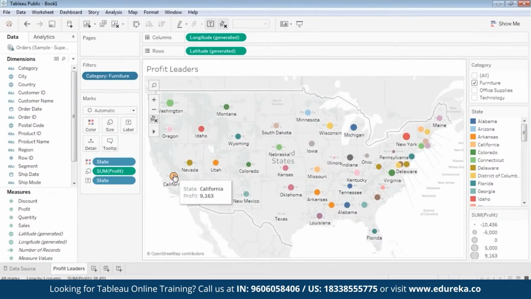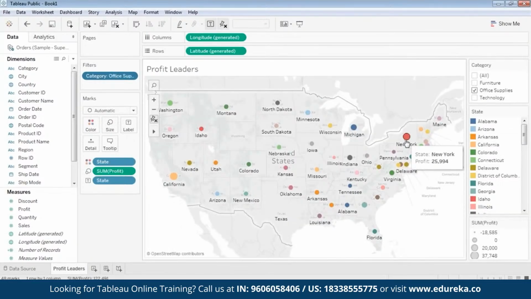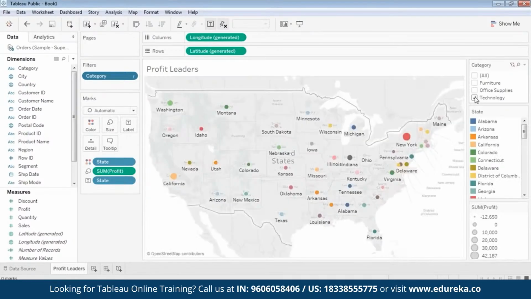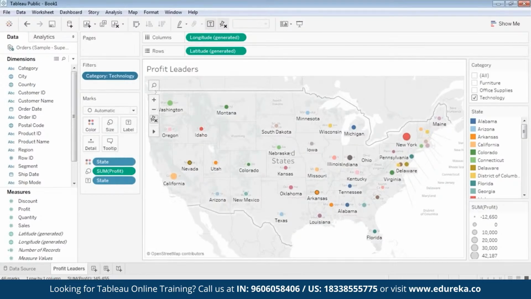$7,194 profit. Okay, California is 9,000 something, New York is 5,000 something. If I go to office supplies, okay, 25,000 something, 37,000 something. That means office supplies is generating more revenue. You can clearly see that, right? More profits. Technology, okay, in technology you can see New York is bigger than California. If we go back, in office supplies New York is smaller than California, but in technology New York is the bigger one, right?